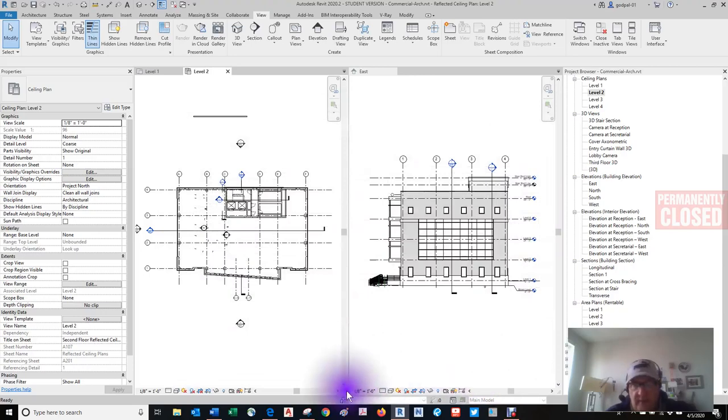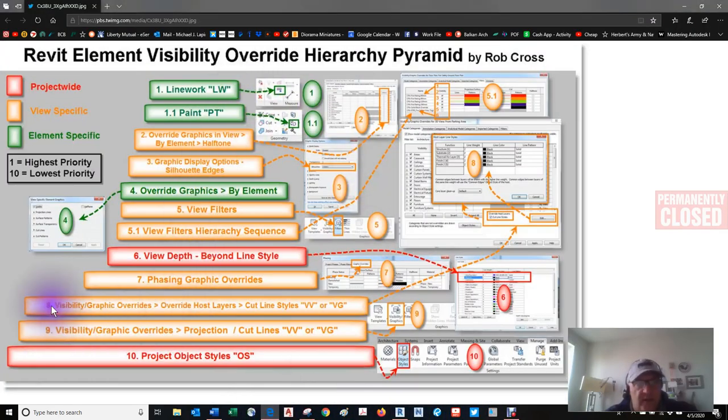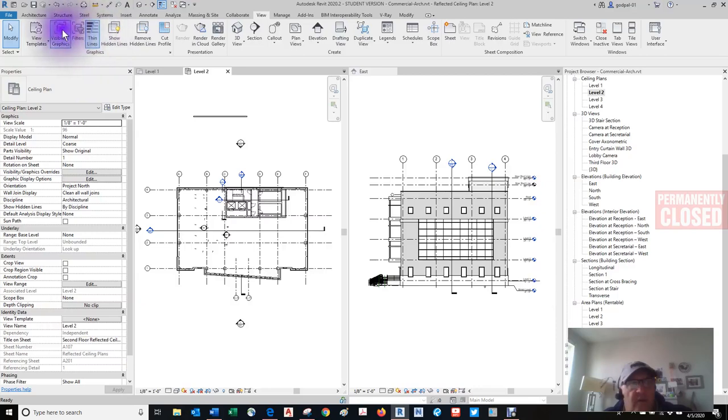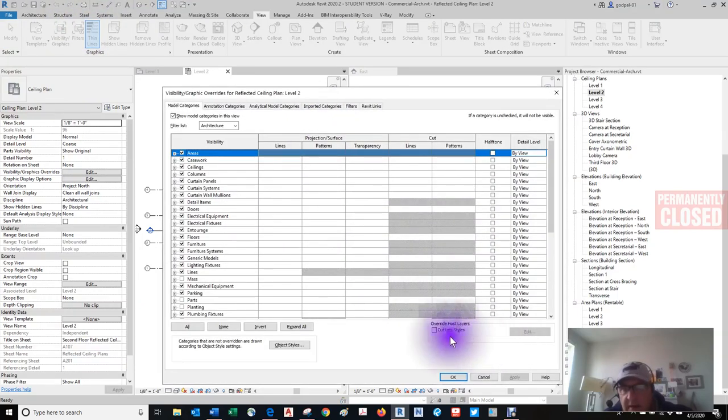So now, let's go back to the pyramid. Let's take a look. So now the next, number 8 would be visibility graphic overrides, override host layers, cut line styles, VV or VG. Now what that's saying is if you follow the arrow, it's saying that if you go back to visibility graphics overrides, excuse me, I have a scratch. All right, so if I go back to visibility graphics overrides, and then you take a look at down here, override host layers, cut line styles.